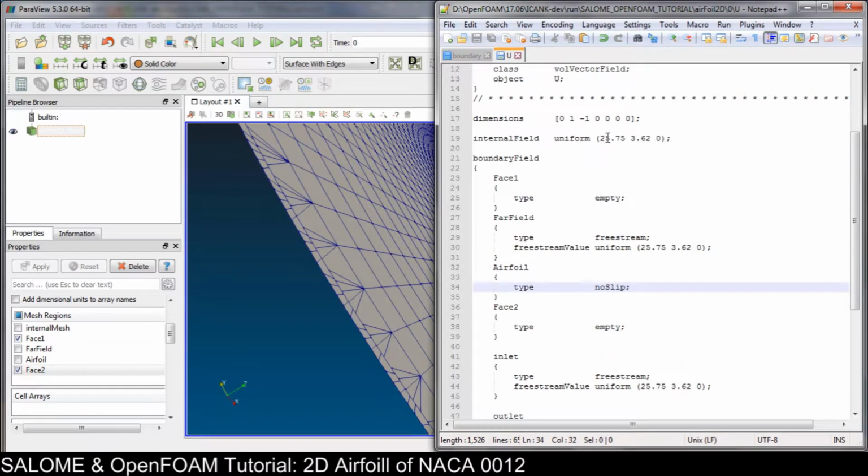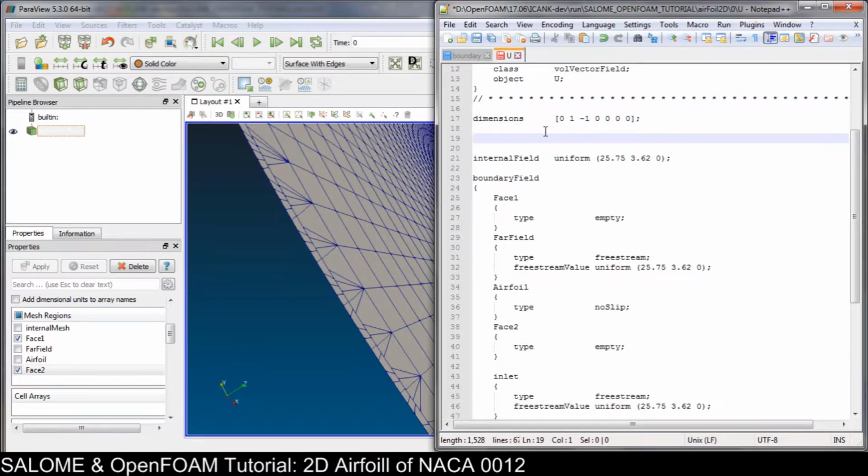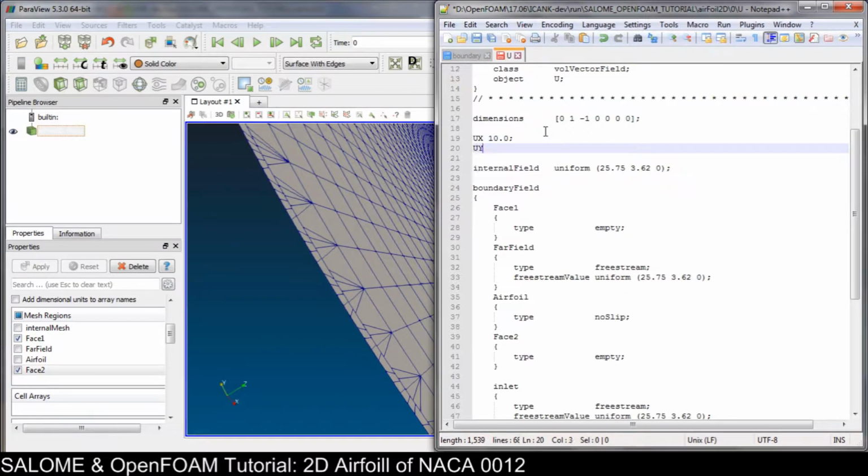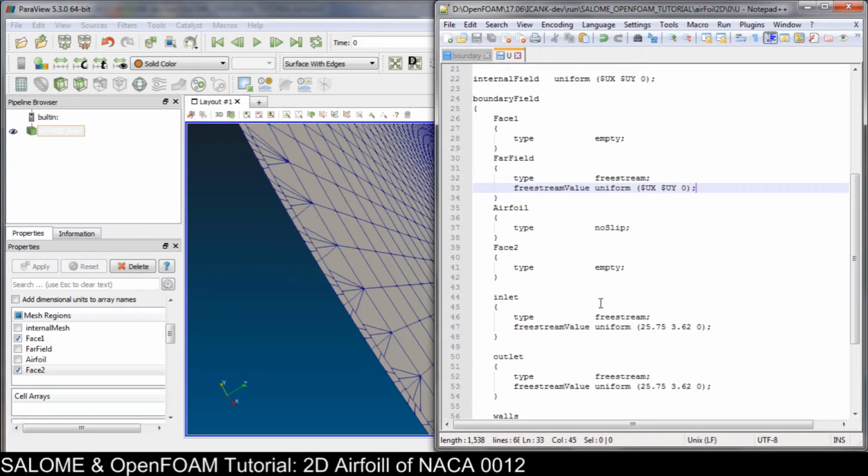and remember we have a different value for the x and y speed of the flow, so we can rename it. We can put new variables here. For example, Ux will be 10.0, Uy will be 0.0. So this one will be Ux, Uy. Okay, good. And we can copy this into far field. Okay, good.